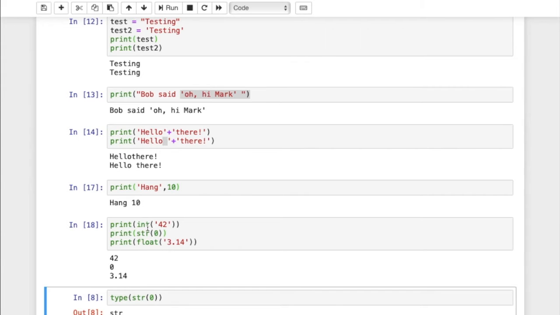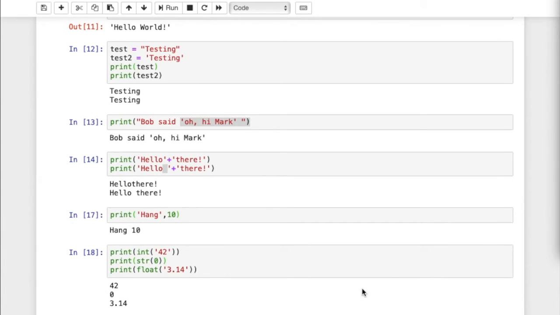So right here we have int with the string 42 to create an actual integer, that's 42. And here we have the number 0, which we convert to a string. Down here we can see the type of 0 when it's converted to string, which is string. And right here we have an example for float. Okay guys, moving on to the next thing.